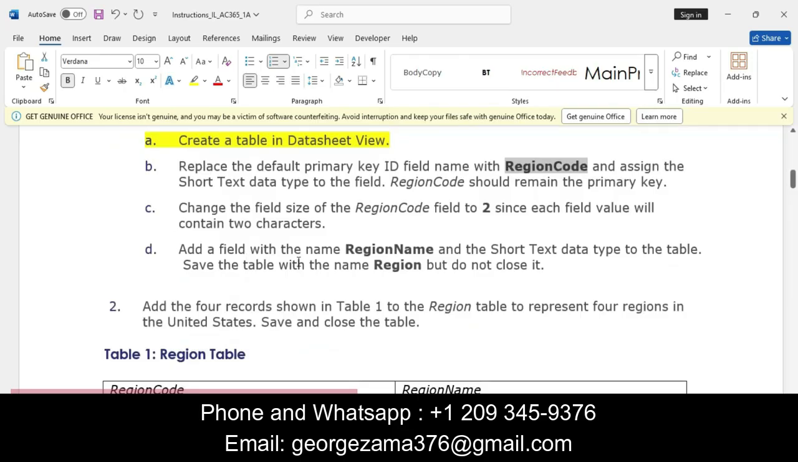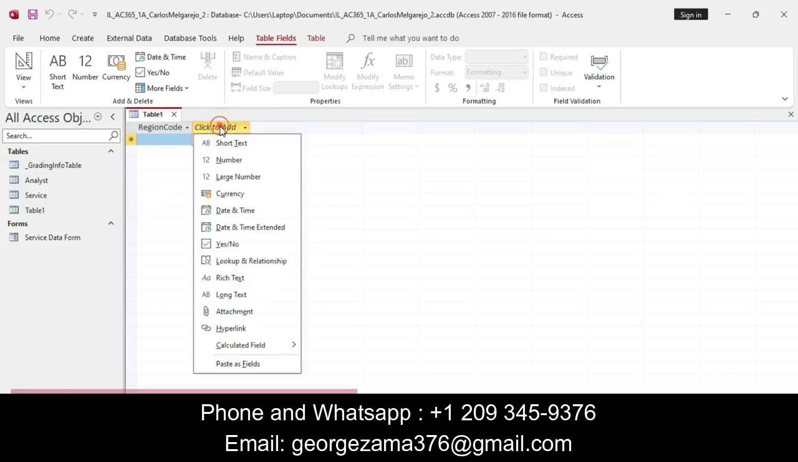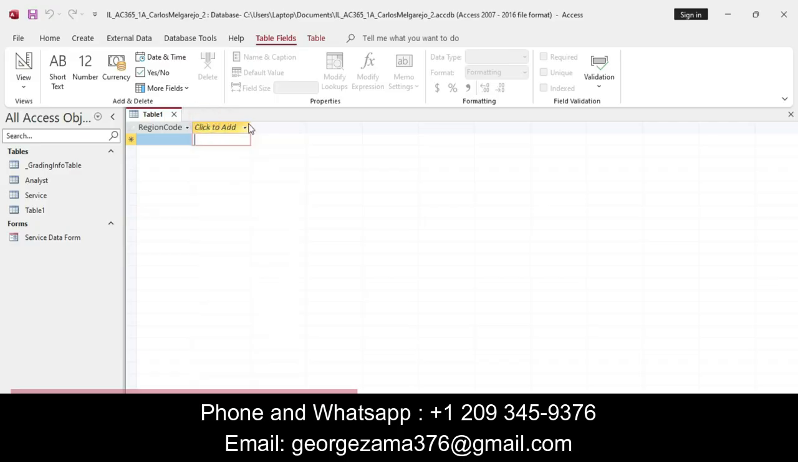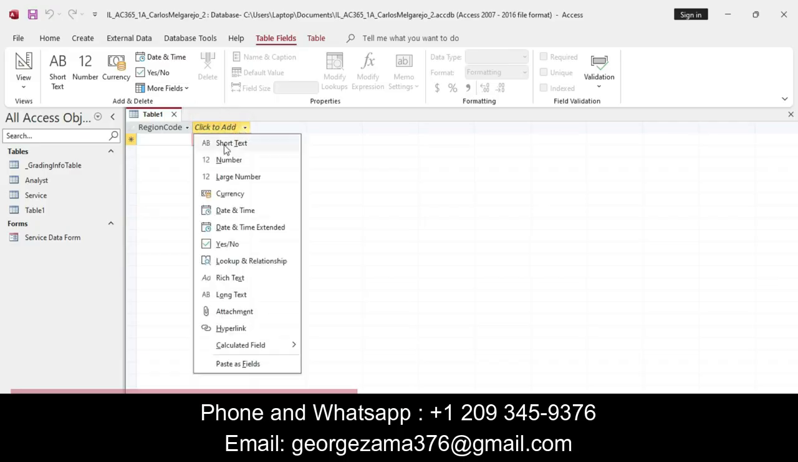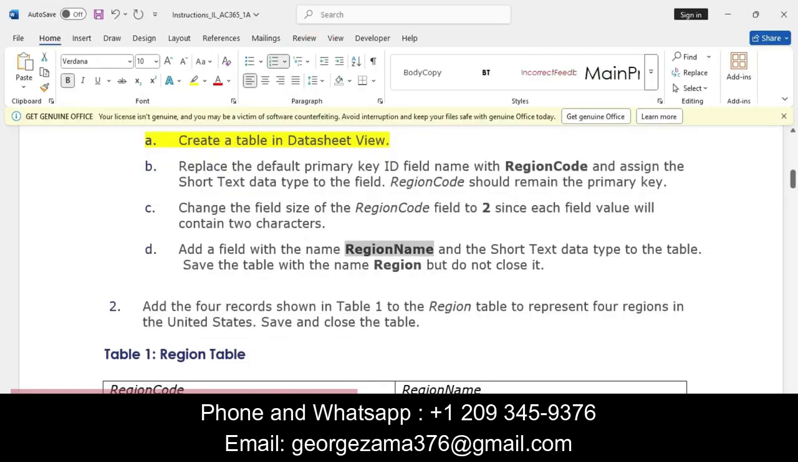Add a field name, region name, with the short text data type. We will paste the second one. Here we need to change region name with the short text data type. Save the table and name the region, but don't close it. We need to save that one table.